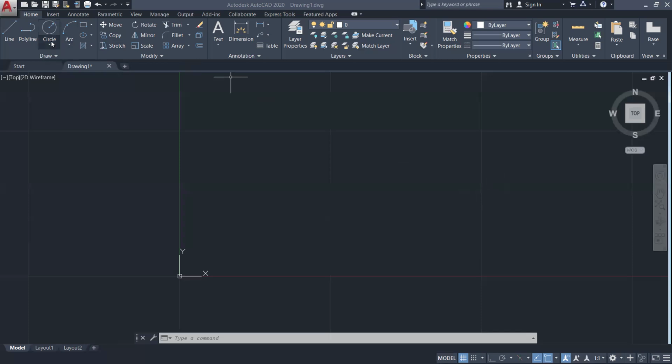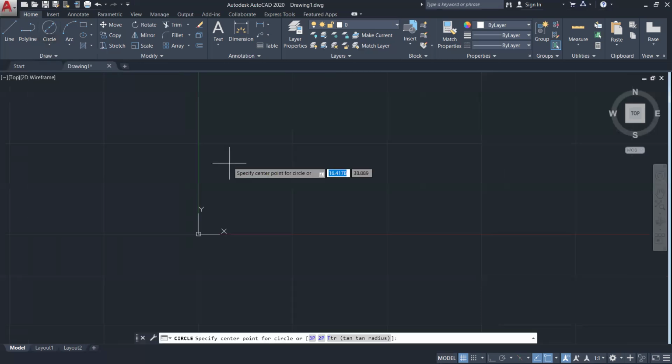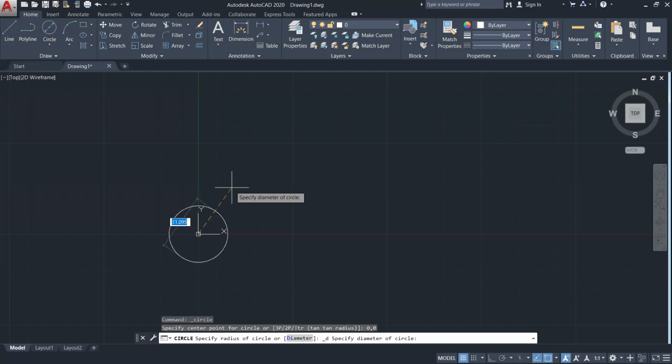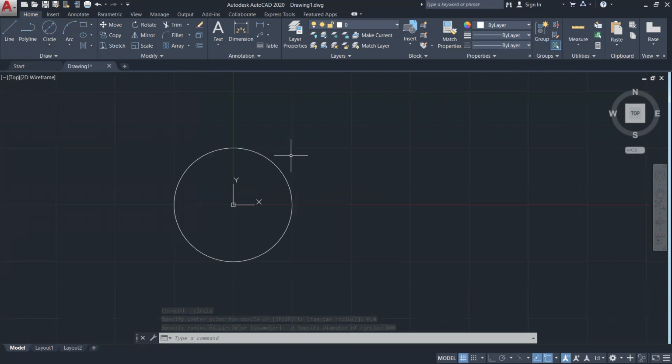Take a circle, center diameter. Zoom out, specify point 0, tab 0, enter. Diameter is 100 mm. Okay, zoom out.